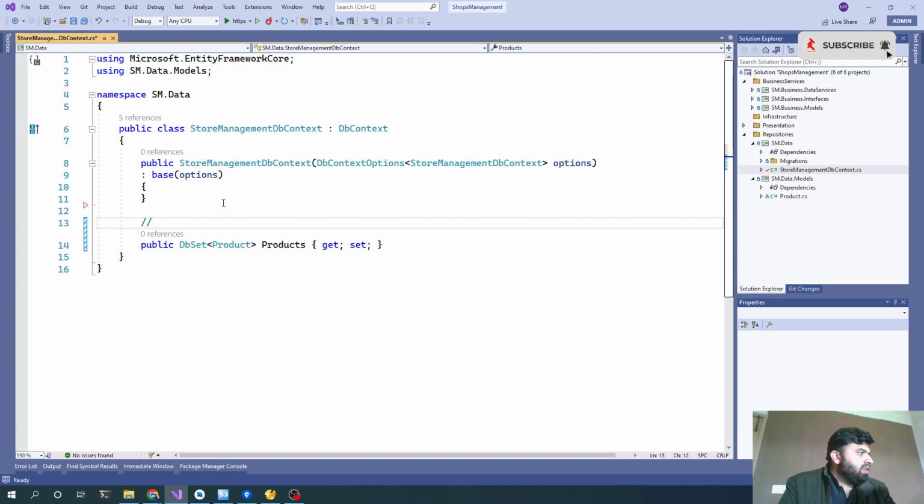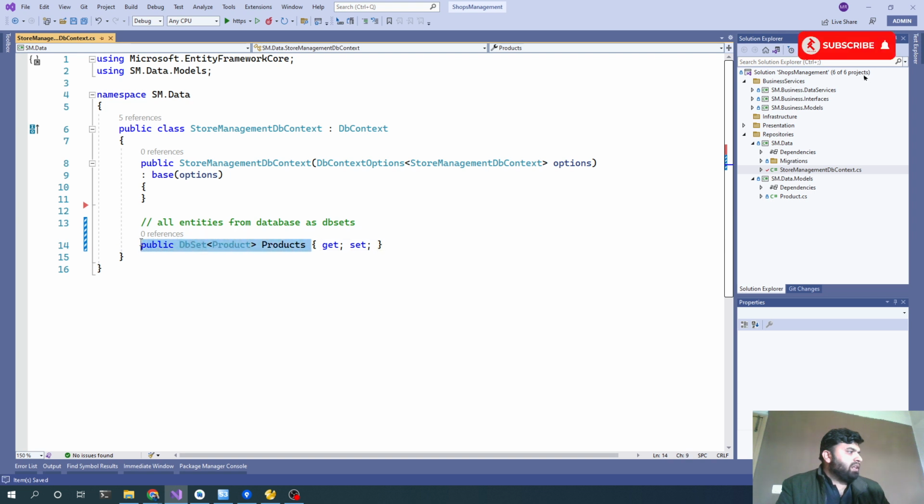Let me add a comment here. So, all entities from the database as DbSets. So DbSet Products is representing the Product table inside our database.